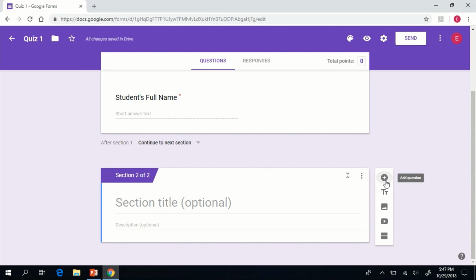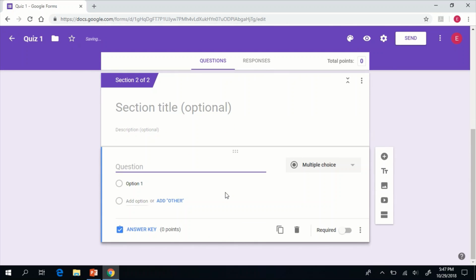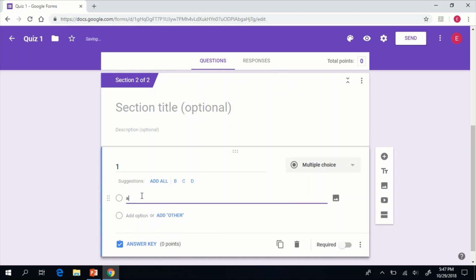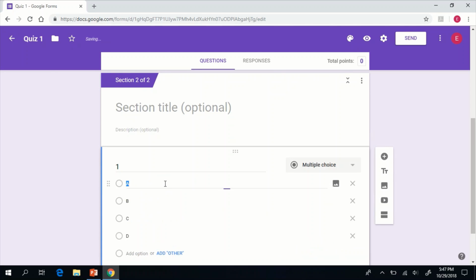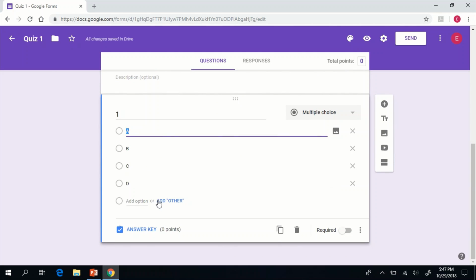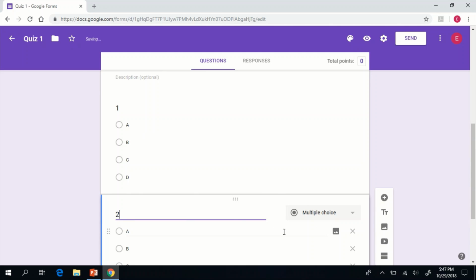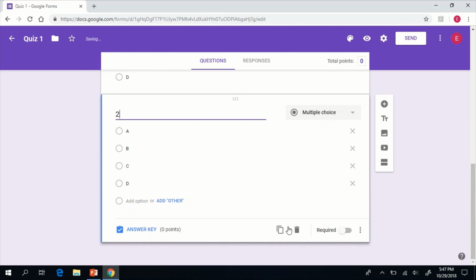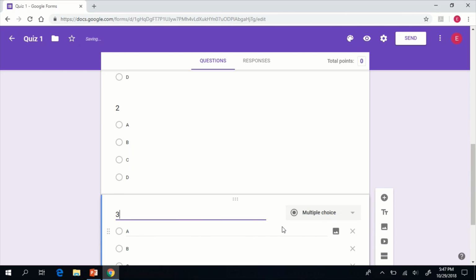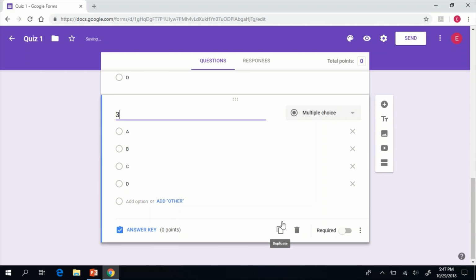Then I add a question. For answer keys, I just put question 1, and option 1 will be A. You can add all, and that would enter A, B, C, D for you. And then you can just duplicate, make that 2. Duplicate, make that 3, and so on.